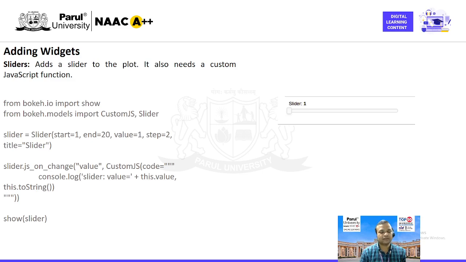Slider is equals to slider, start is equals to 1, end is equals to 20, value is equals to 1, step is equals to 2 and title will be slider. Okay, so these are the parameters whenever you want to insert the slider in your project. In slider.js on the change value, custom js, we use this code: console.log slider, you will give the value plus this.value.toString. So after execution of this code, you can add the slider, and it looks like this.